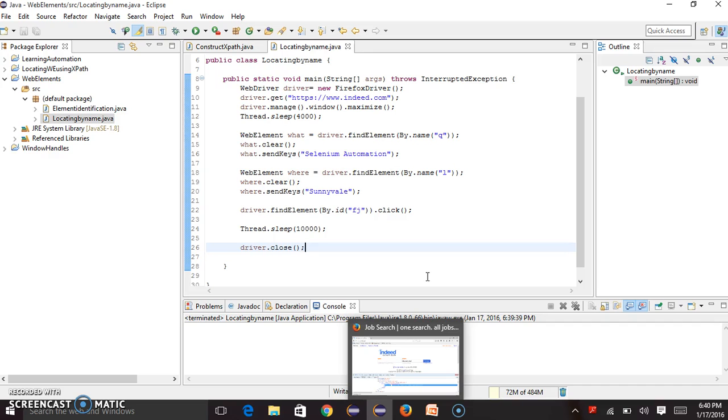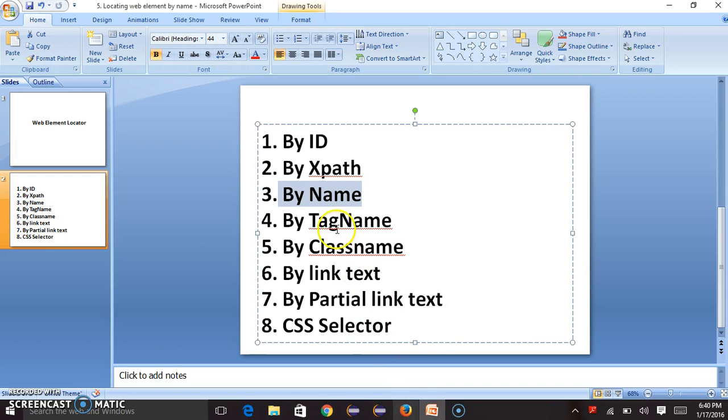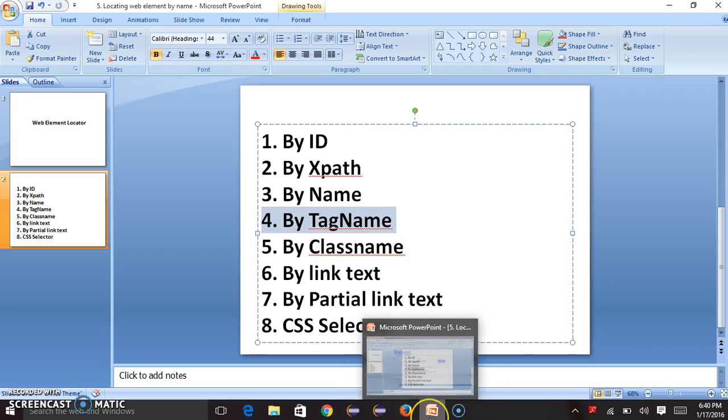In the next tutorial, I'll discuss how to identify web elements using tag name. Tag name is nothing but the HTML tag, right? So using the tag name, we'll identify or locate the web elements in our script.